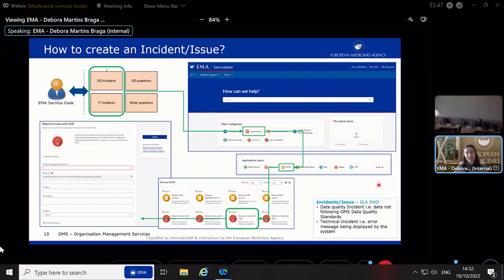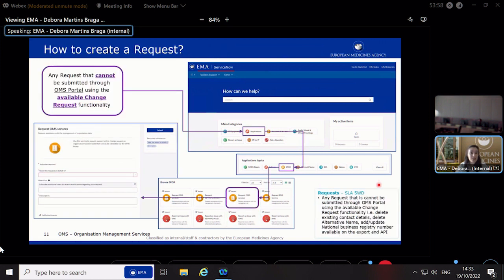And in case it's a duplicate, we will proceed with the merge process so that we won't lose any information. And last but not least, because our OMS portal still needs a couple of adjustments, there are some changes that the user is not able to submit using the change request capability.